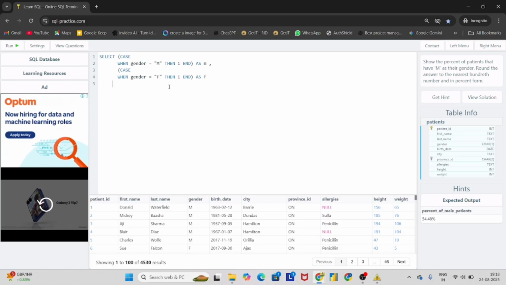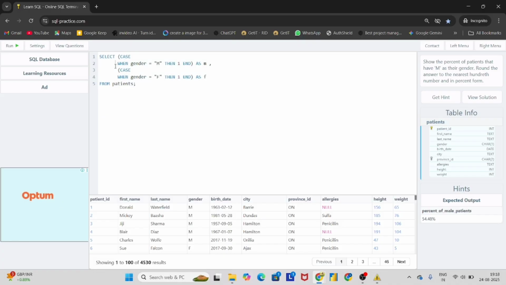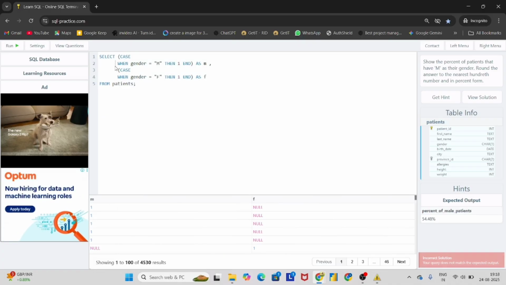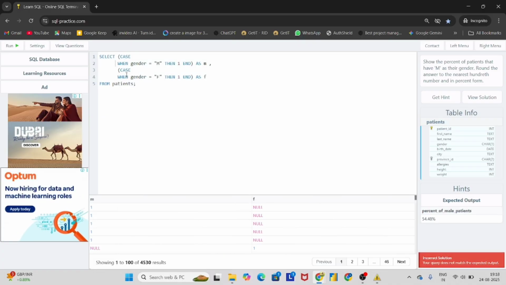From which table do we want it? We want the patient table. I know this query is not complete, but I'll execute it to show what output we will get after writing this query. This is not a complete answer. Yeah, this is the answer we will get.